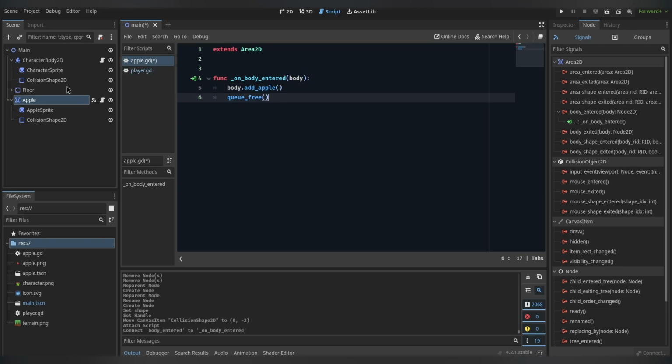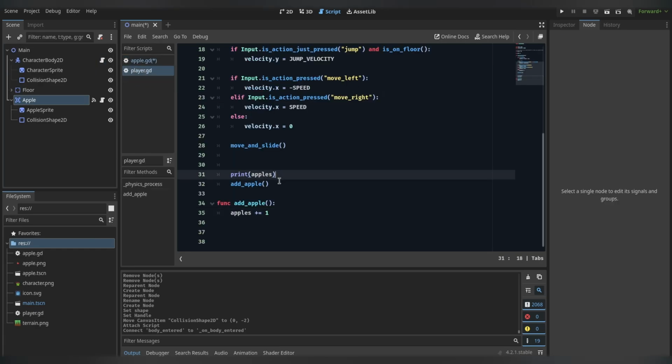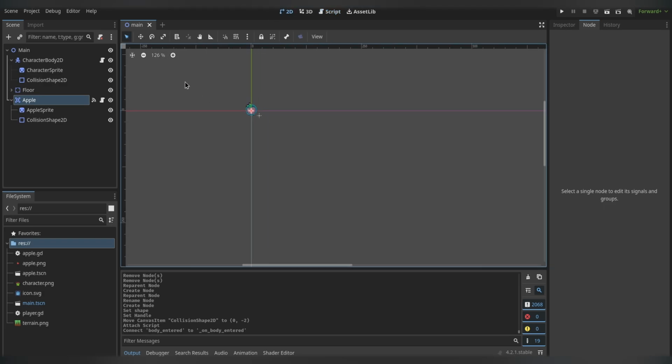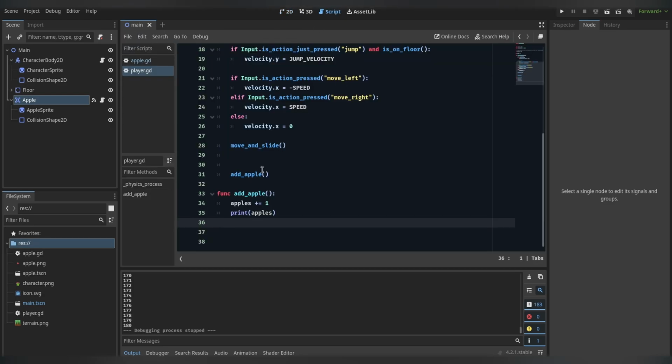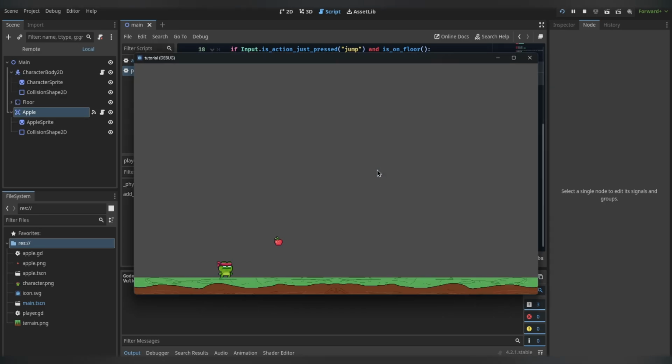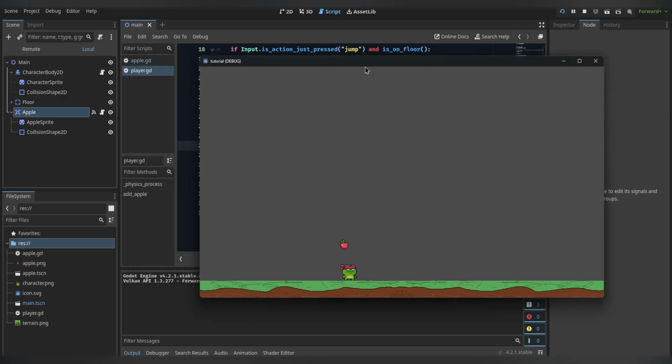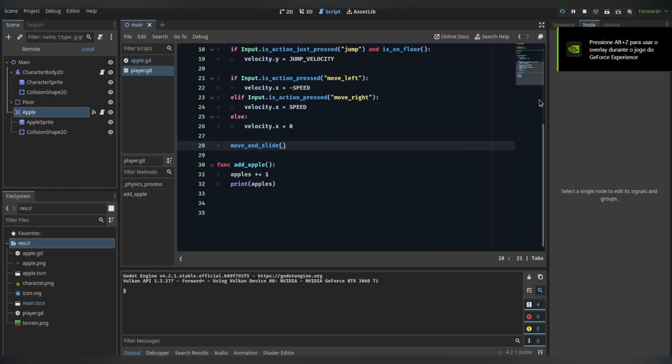Cool. Now, what if we go to the player here and just call print inside of here, actually after, and play the game. Let's just remember to drag the apple back down here. I forgot to delete this. Okay, delete it. Now play the game. And now when we collide with the apple, it gets deleted and it adds it to the player.